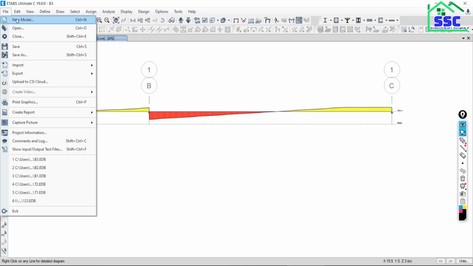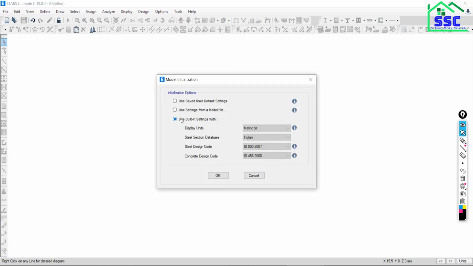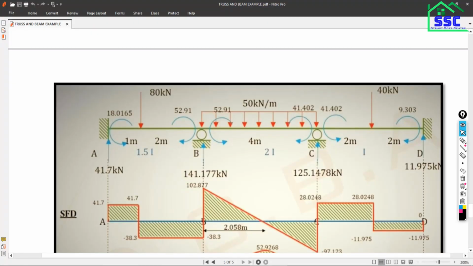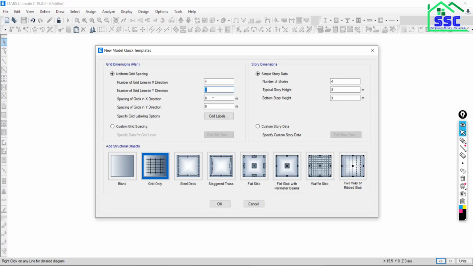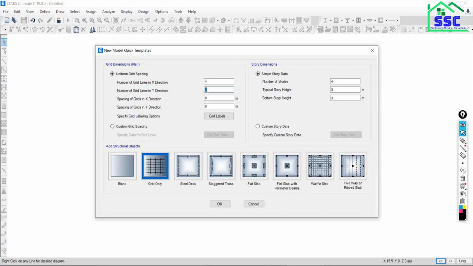Go to file, go to new model. Go with the third option, say okay. Number of grids will be 4. In the y direction it will be 1. Spacing, I think non-uniform spacing is there, but typical spacing is actually 4. Here it is 3, it is 4, and then 2 plus 2 is 4. So typical spacing is 4 in the x direction. Y, let it be 1.